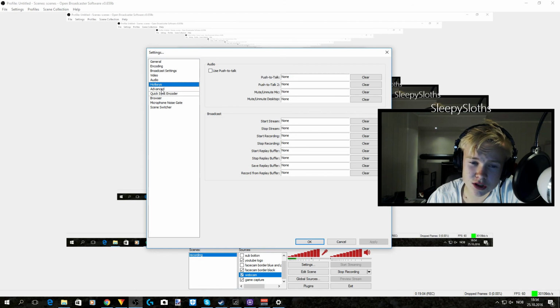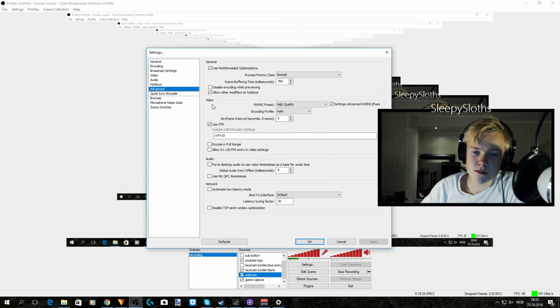Hotkeys, I don't do anything with these settings. You could obviously do it if you're streaming and adding overlays. It could be a lot easier, but I don't recommend it. If you want to, obviously that's fine.